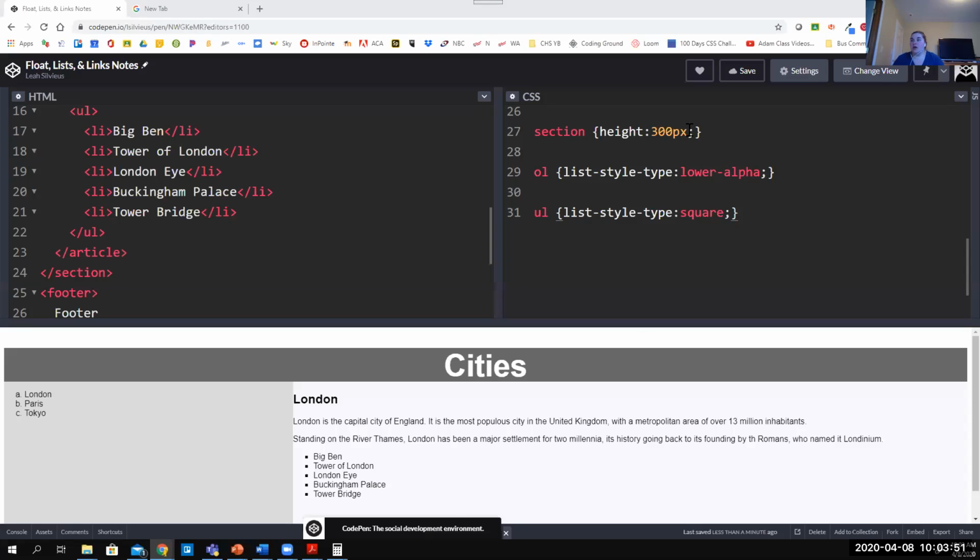To remove the style, I'm just going to go to OL list, and instead of lower alpha right here in the CSS, I'm going to go ahead and change that to none. When you change it to none, you can see all three are still listed. However, they no longer have the markers off to the left.